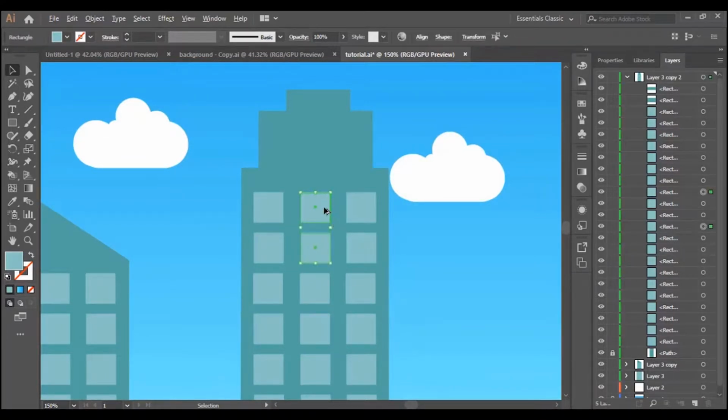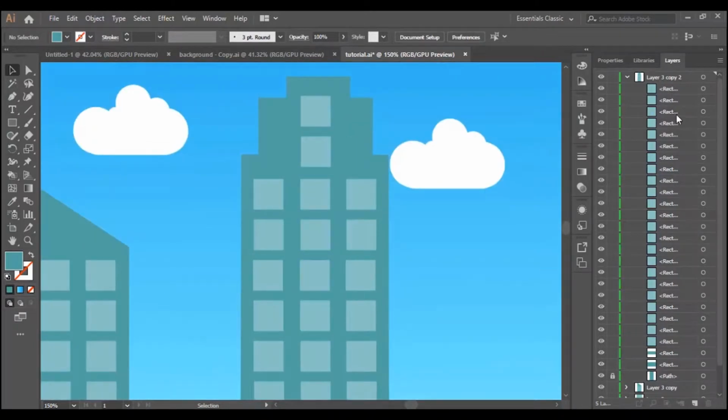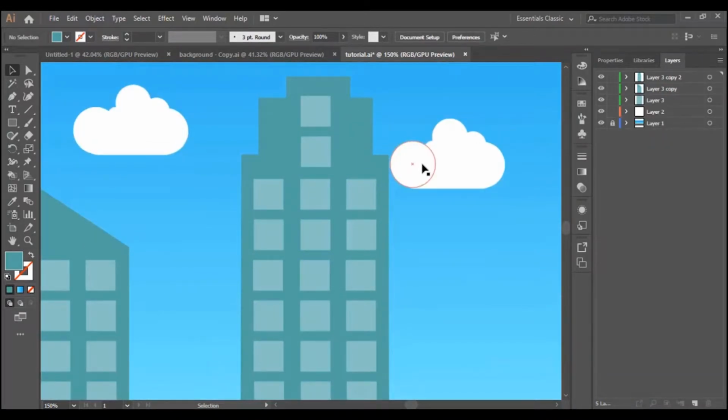I duplicate these two, I select them, I hold the Alt button and I drag them up here to duplicate them like this. Now these two layers, I put them down here like this to put them in front of the box or the rectangle.